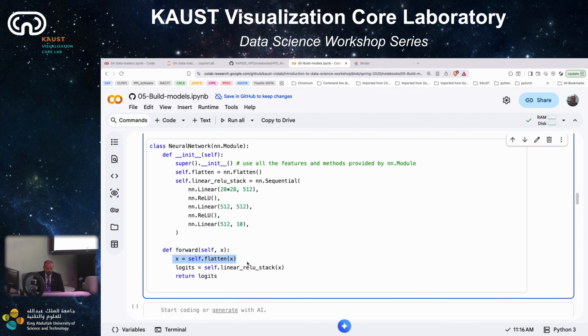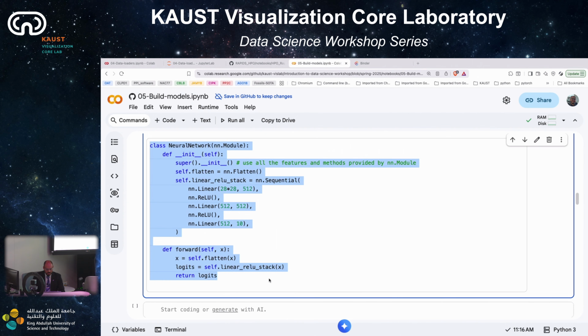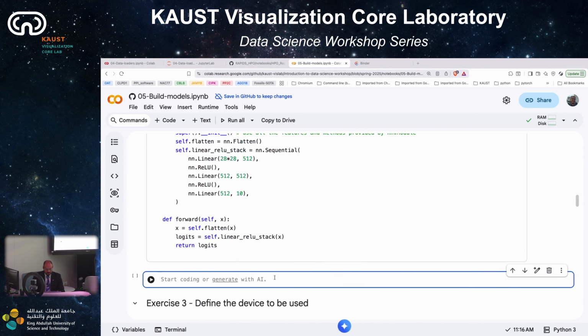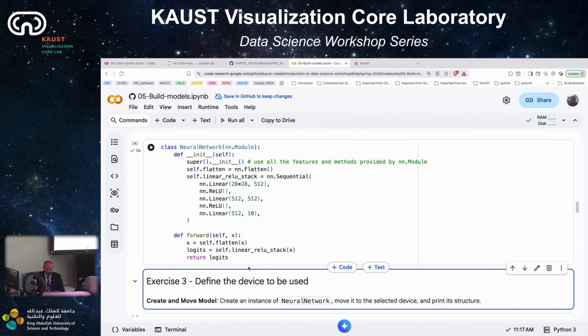Then when I get the input, it will flatten that input, and then it will try to get those into a shape, passing that information through this, and it returns logits. Logits meaning zeros or ones. Okay, so you just have to copy this. And let's get here. Very easy.